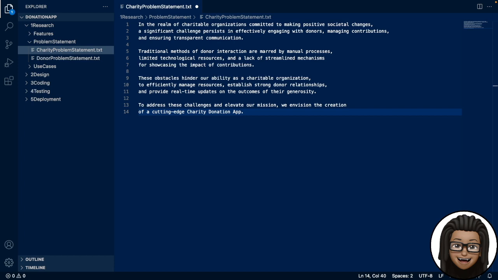To address these challenges and elevate our mission, we envision the creation of a cutting-edge charity donation app. Our presented charity donation app aims to revolutionize the way charitable organizations and donors connect. But what specific problem are we addressing here? Well, it's all about enhancing the donation experience for both parties. Charities struggle with donor management, communication, and transparency, while donors encounter challenges when making contributions.